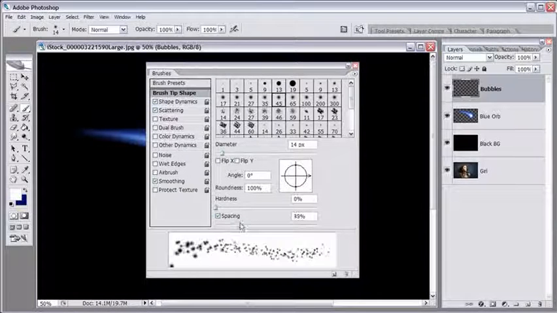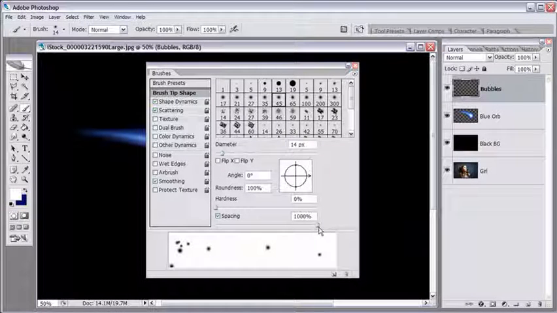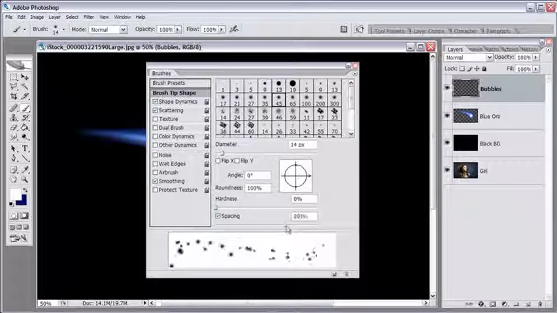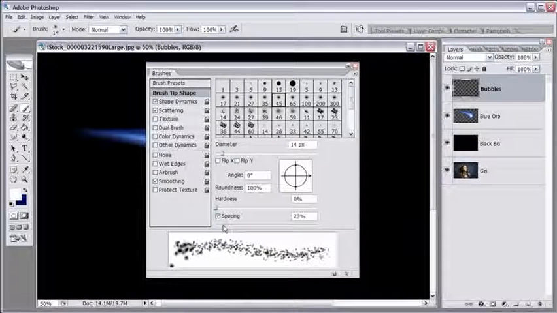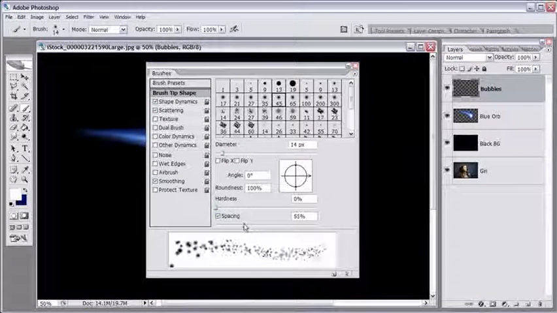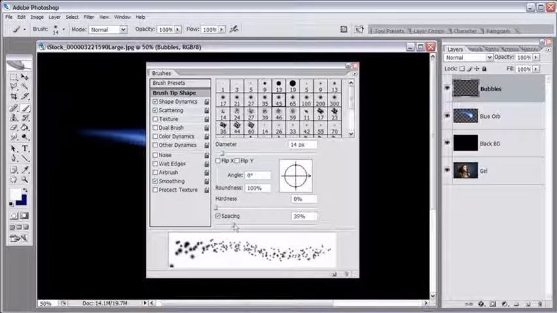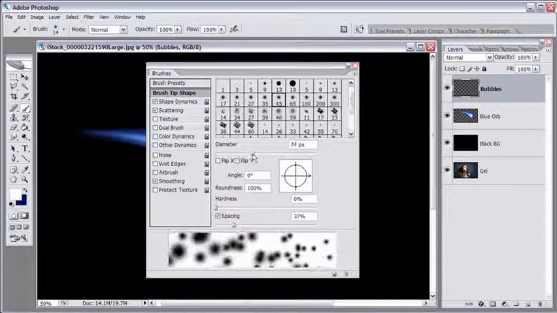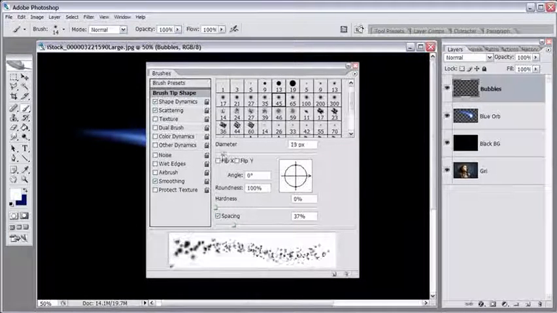You can also control the spacing over on the brush tip shape. If I turn up the spacing, you can control the spacing of these little scattered particles. Look at this. You can also go play around with that, and you can just turn it off, but I recommend just having it on. So there's so much to do here. And the bigger it is, of course, the bigger particles you're going to have.